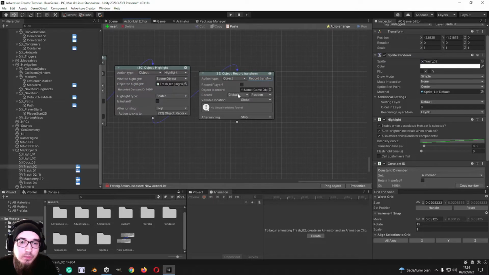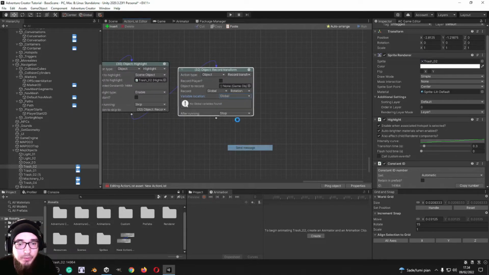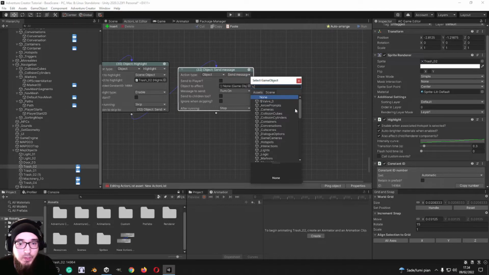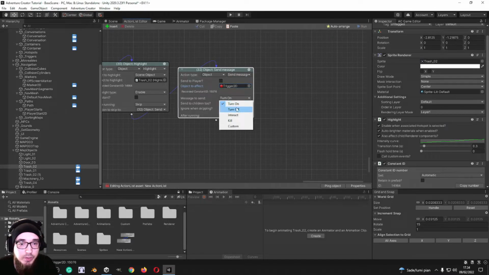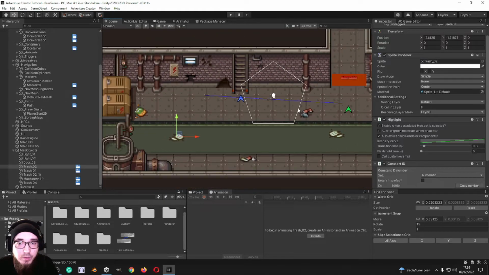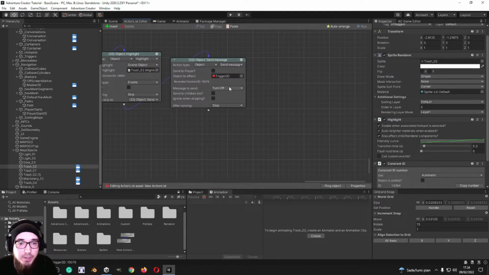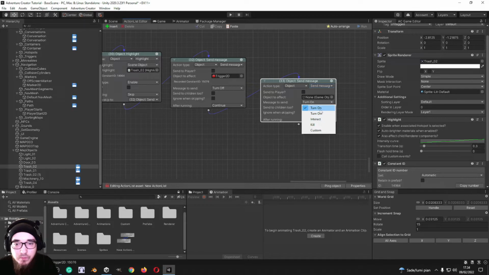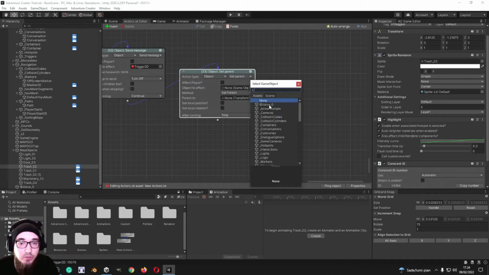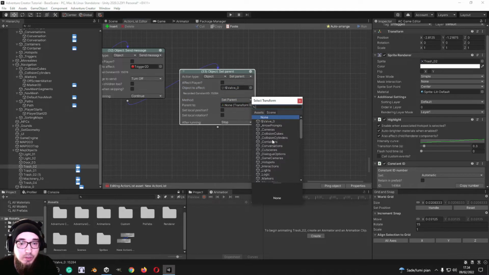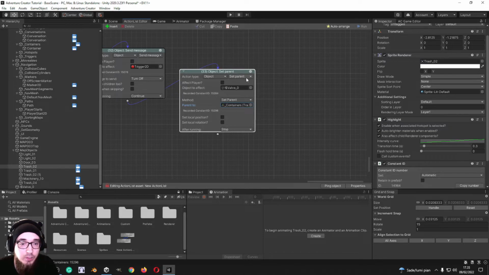You could record the transforms of some object. Record their position, rotation, scale, and you can save them into a variable if you need to. You can send a message. If you, for example, want to turn off the trigger, you do it here. Turn off this trigger. Don't want to activate this trigger anymore. So you can do that. There's also turn on, turn off, interact, kill, custom. You could set this game object you're choosing to be a parent of a specific other game object, like so.